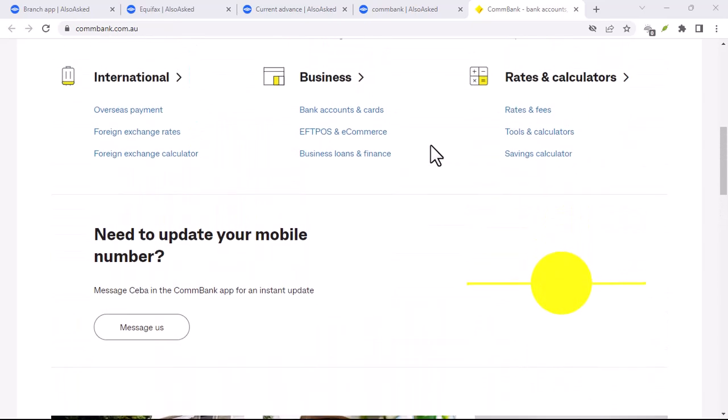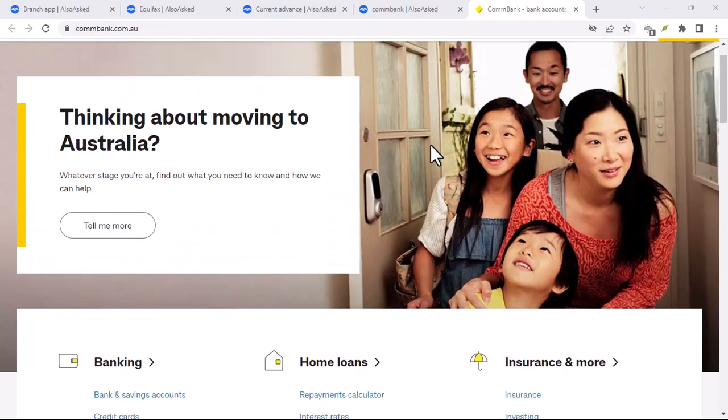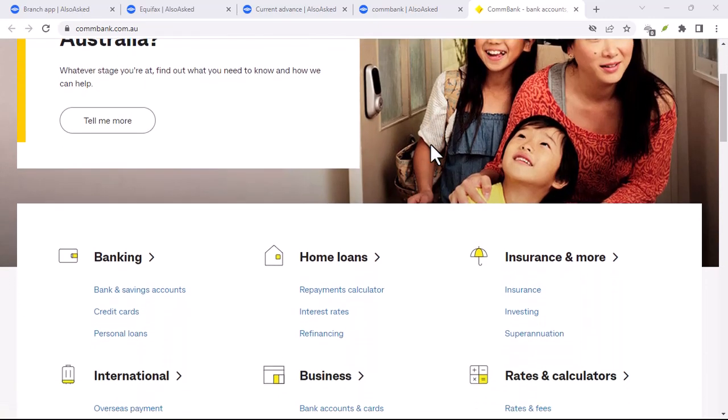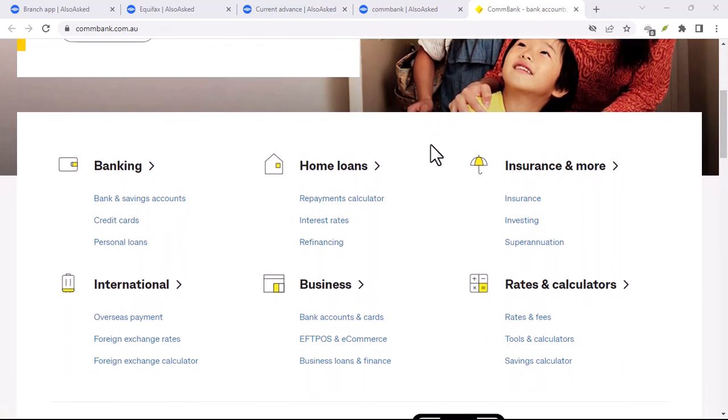Requesting a bank statement from Commbank is a straightforward process that can be completed online, through the app, or by phone. By following the steps outlined in this video, you should be able to easily obtain the statement you need.